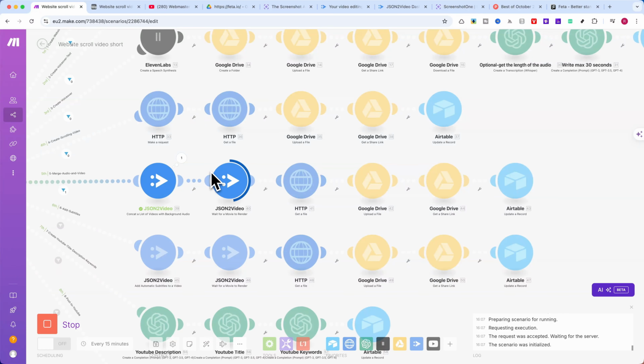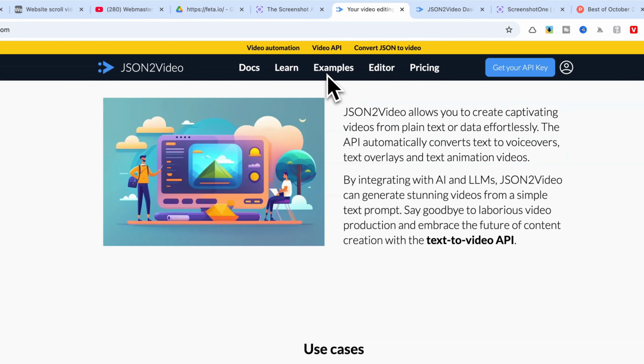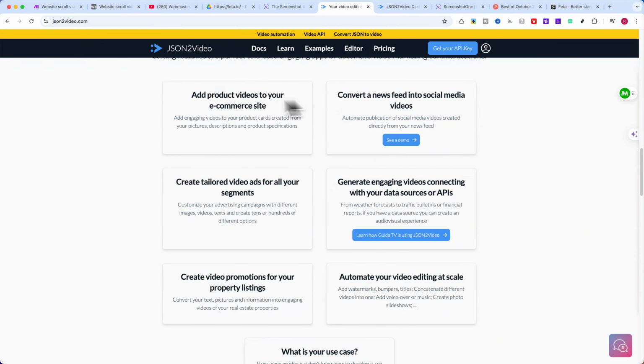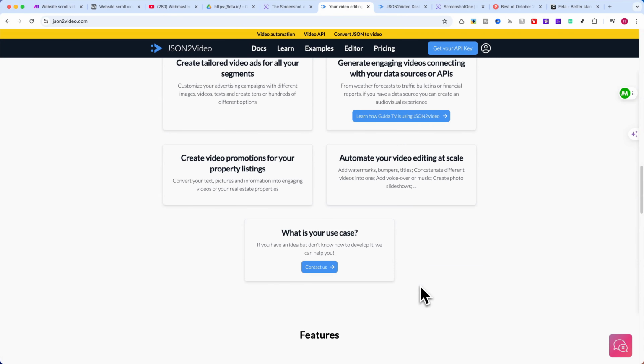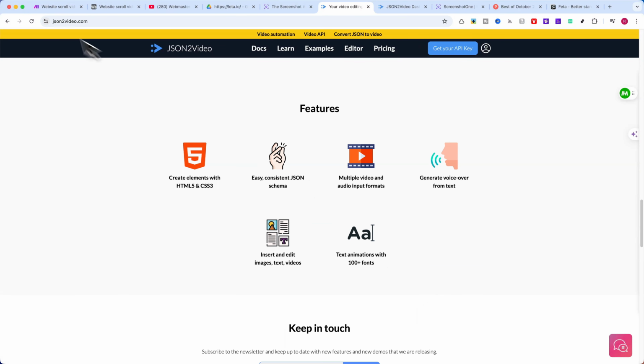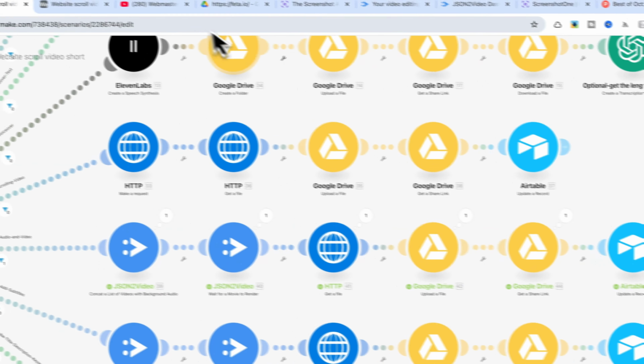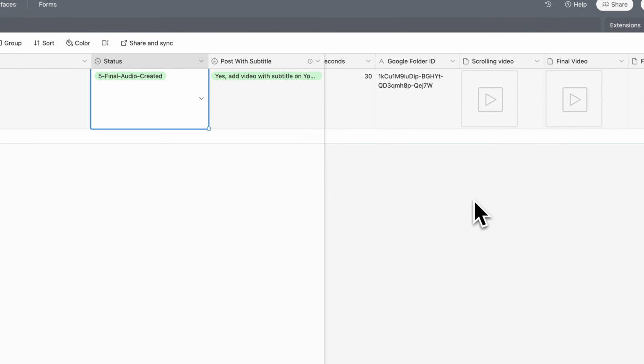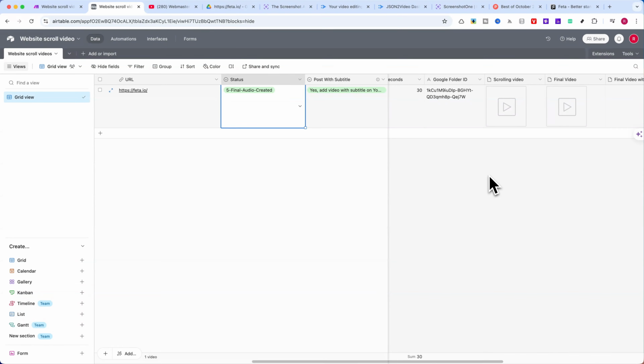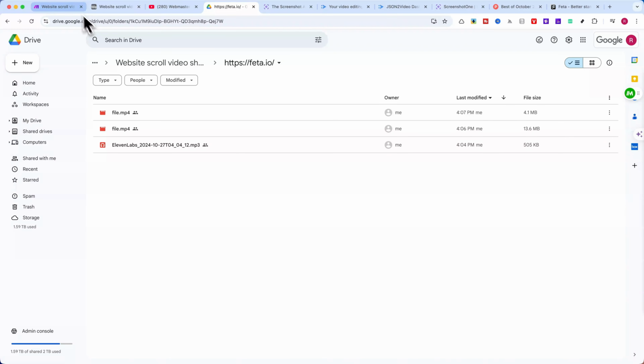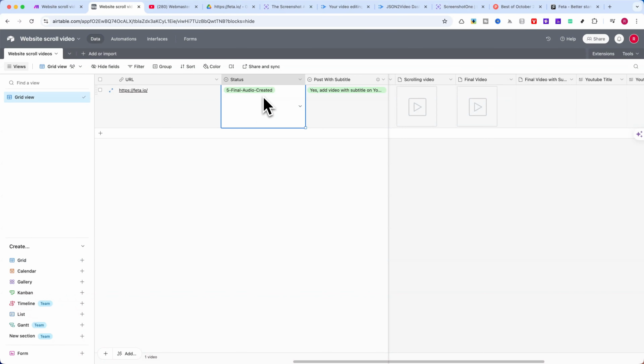And here's the best part. JSON2 Video can do so much more than just merging files. It's capable of adding custom animations, text overlays, and more, which I'll cover in a future video. But for now, it's giving us exactly what we need: a clean, polished video with synchronized audio and visuals. Once JSON2 Video finishes processing, the final video is saved to my Google Drive, and the status updates in Airtable to 5 final video created. Let's check out the video we just created.